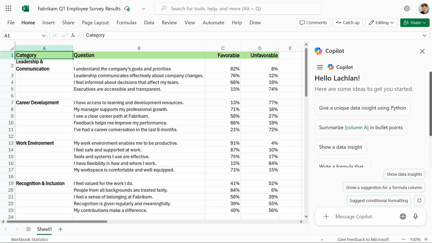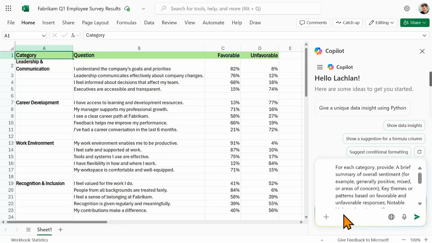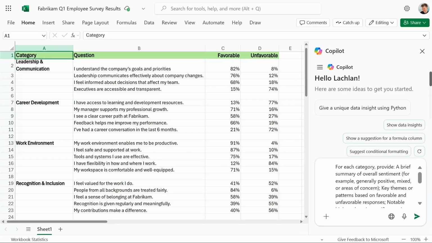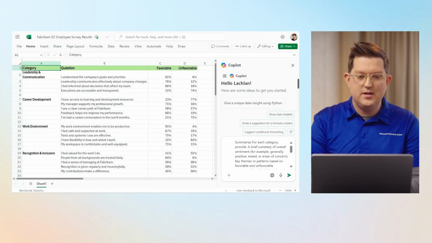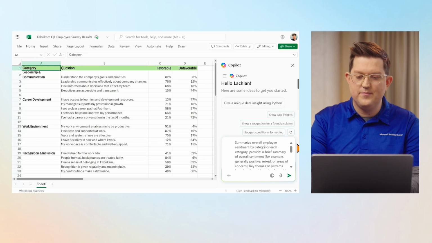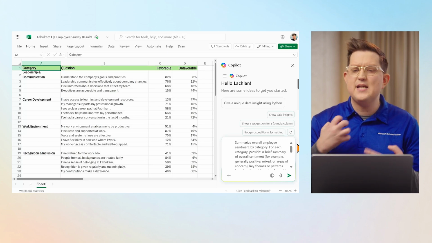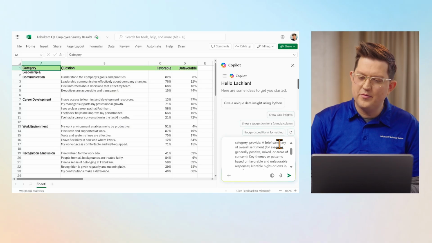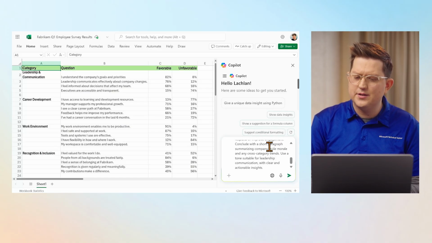We're going to go through, get the details for each of the categories that we have, and I want to be able to get some quick insights. So for each category, provide a brief summary of overall sentiment. And I want to just make sure that I'm going to also include a little piece at the top to summarize overall employee sentiment by category. Let's ensure we do that just to make sure that things are definitely locked in. We'll provide a brief summary, a few little highs and lows, opportunities, and some important pieces here.